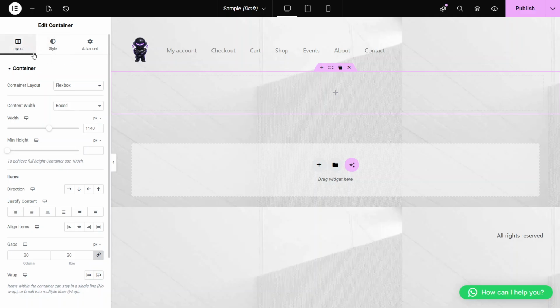Here, you can choose the container layout type, either Flexbox or Grid. This choice controls how the widgets inside the container are arranged. If you choose Flexbox, you'll first want to set the content width and minimum height, so the container has the right size on the page. Then select the direction of the items inside. You can arrange your widgets in a horizontal row, a vertical column, a reversed row, or a reversed column.